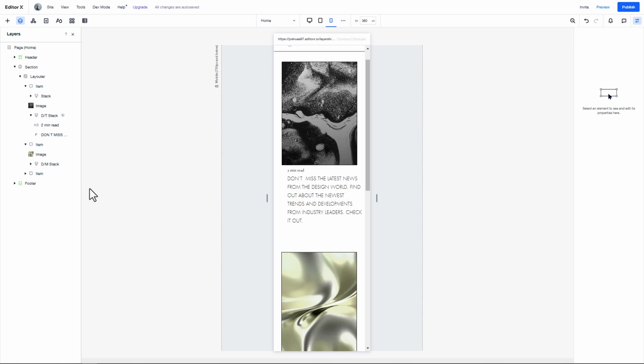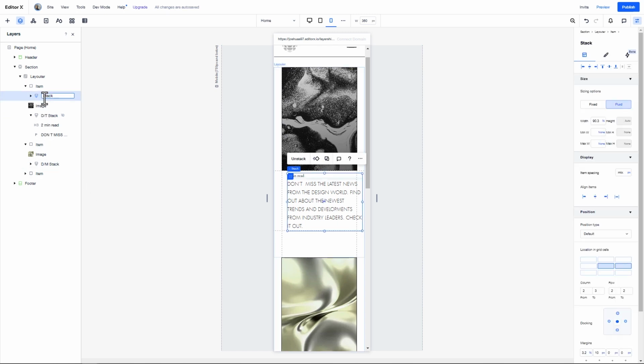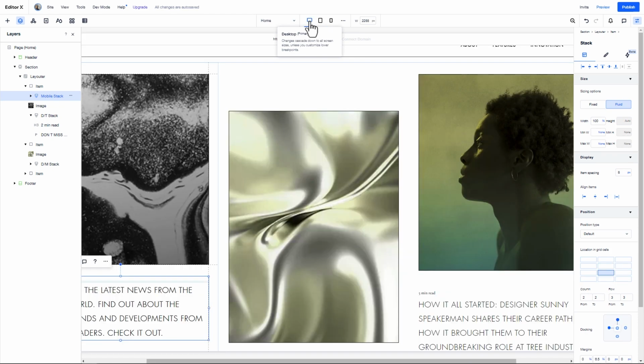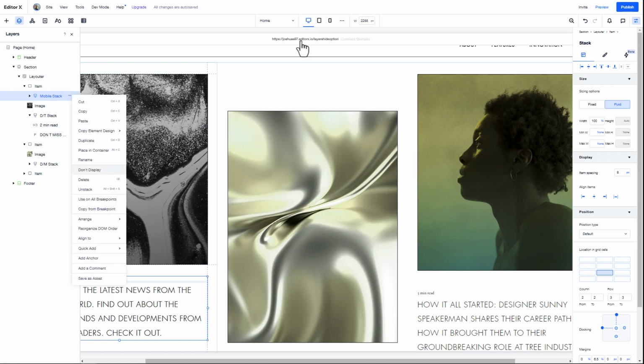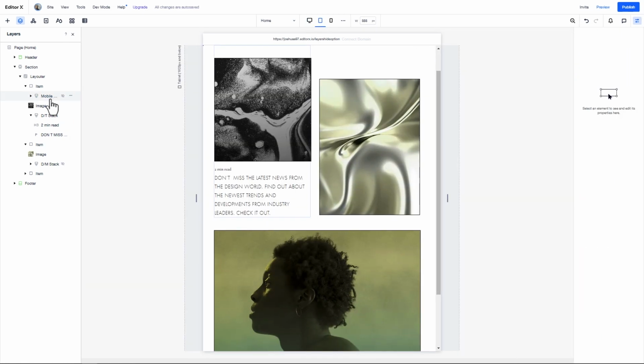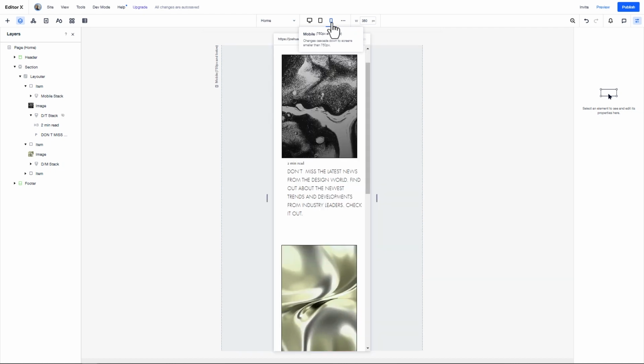I will also rename the other stack to mobile stack. After I rename it, then I will make sure to go back and hide this mobile stack element in desktop and tablet breakpoints. The reason I have to do this is because when I duplicated this element, it copied all the properties of the original stack element, which was already being displayed on all breakpoints. In a moment, I will show you how, when you add specific elements to the mobile design, you will not have to do this.